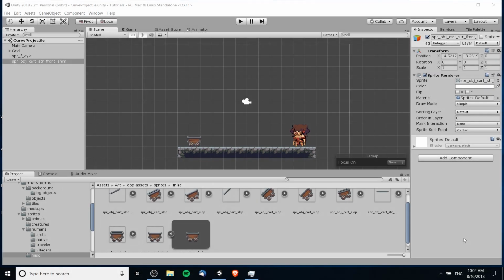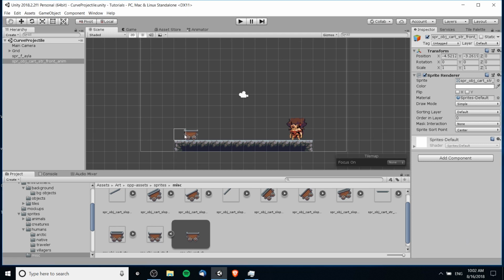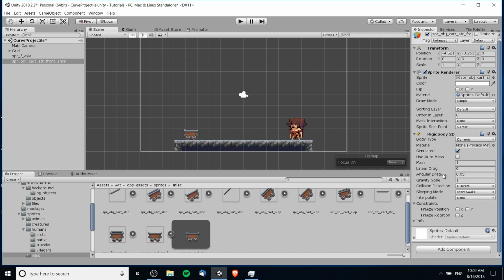Okay, so the first thing we're going to want to do here to add physics to our game, and to allow this object here, the cart, to be affected by things like gravity or other forces acting upon it, is to add a Rigidbody 2D component to our projectile. So in the inspector over here, I'm going to go ahead and add in a Rigidbody 2D, and it'll be set to Dynamic mode. Dynamic mode means that regular forces will be able to act on it.